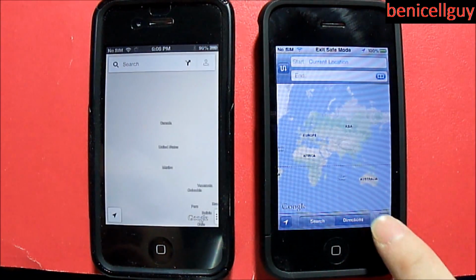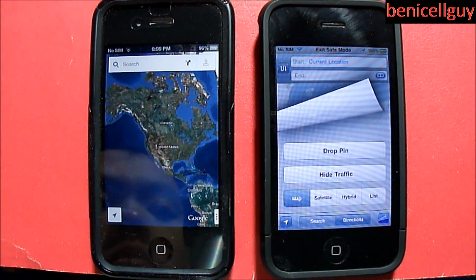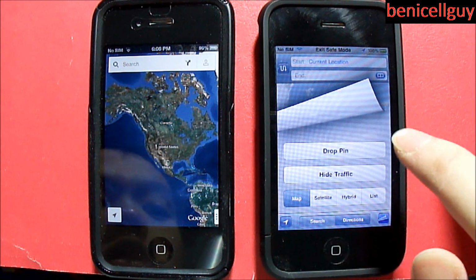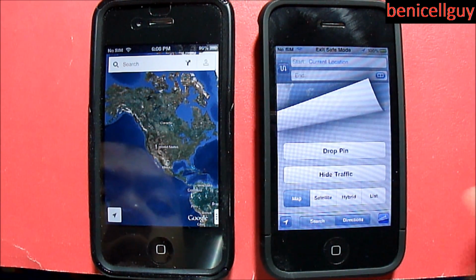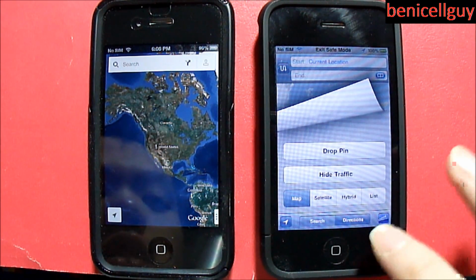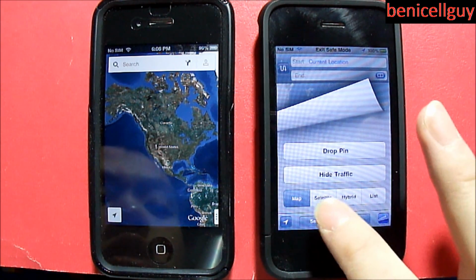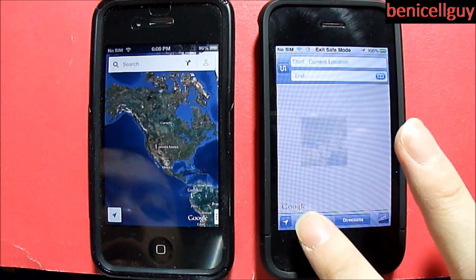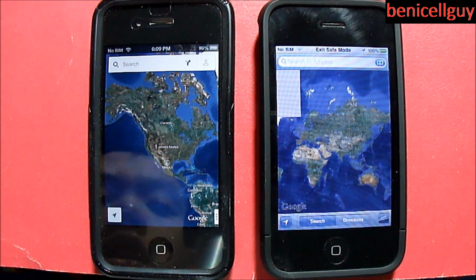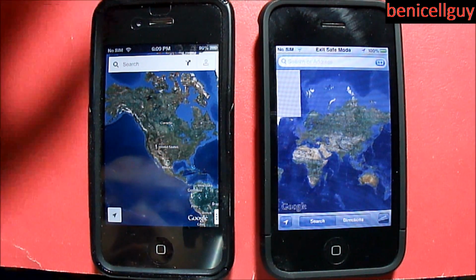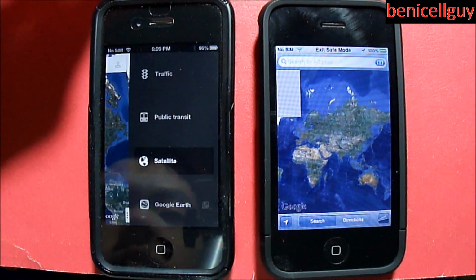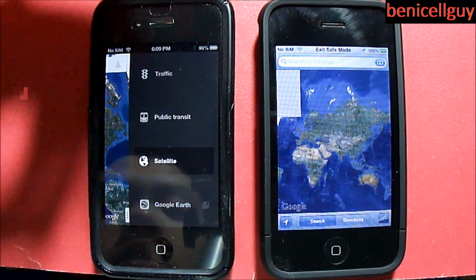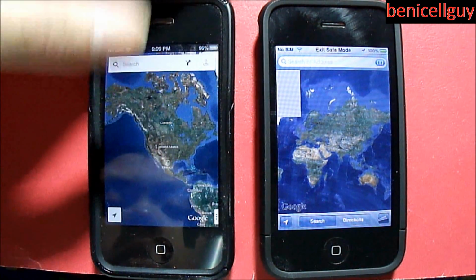Same thing over here on the stock Google Maps application. You can actually drop a pin, hide the traffic. You can go to map, satellite, hybrid, or list, and it basically just lists the directions or whatever you're searching. Alright. And of course, traffic, we all know what that does.